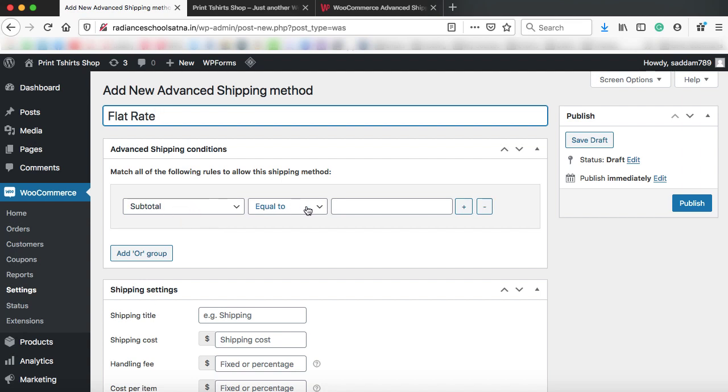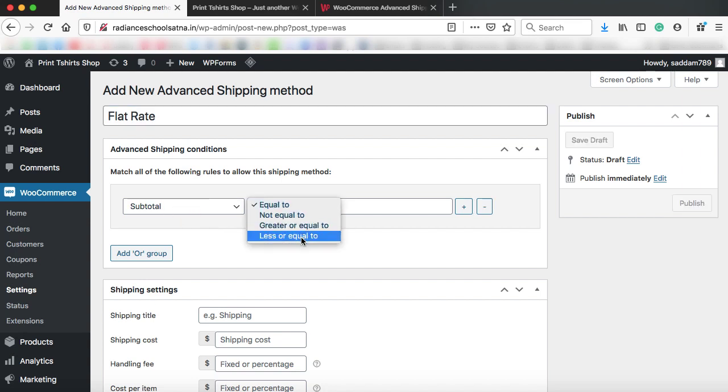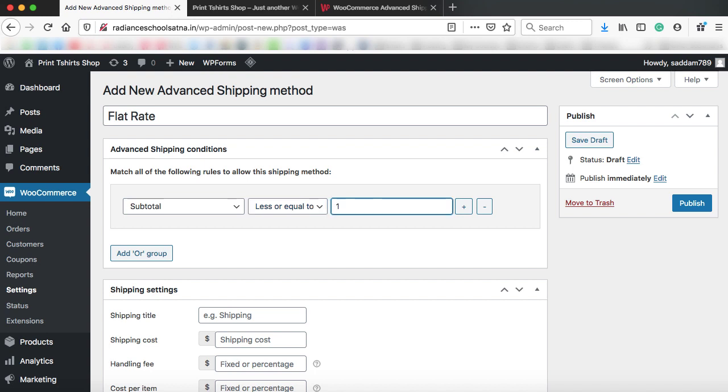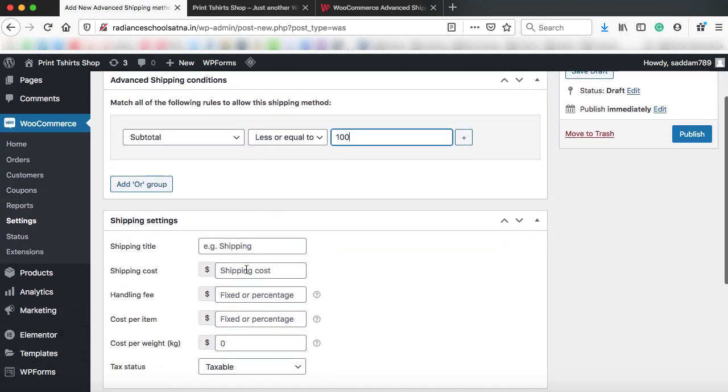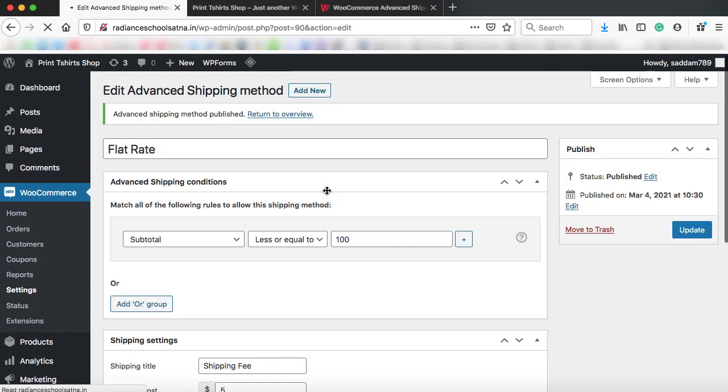If the subtotal equals to, or I can say less or equal to 100, put the value over here, then shipping cost would be $5. So just enter 5, and here you can provide the title. So let's say shipping fee. That's all you have to do, and then click on publish. So you have already applied one condition.